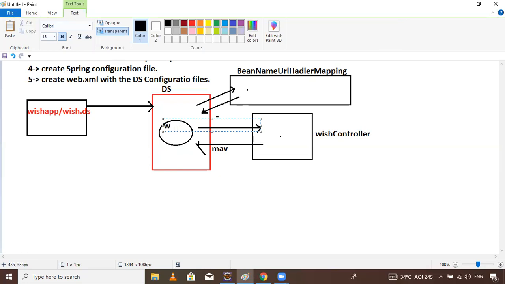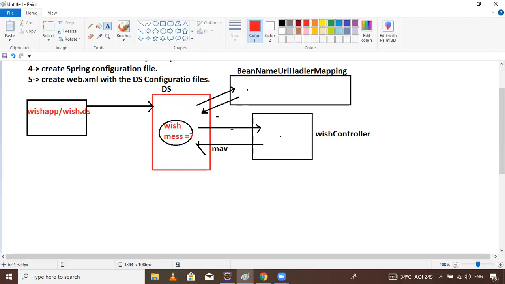Wish object, the model and view object, with a message, suppose any message, along with this object. After that, it will search for the view resolver, where the view resolvers are there. Now, the view resolver is there like that.